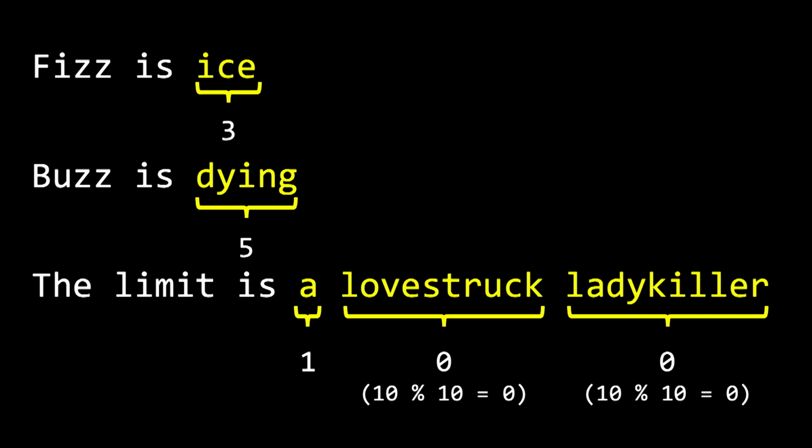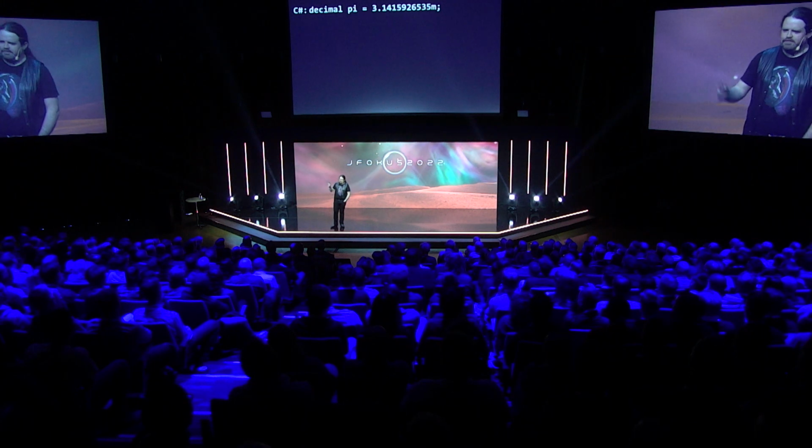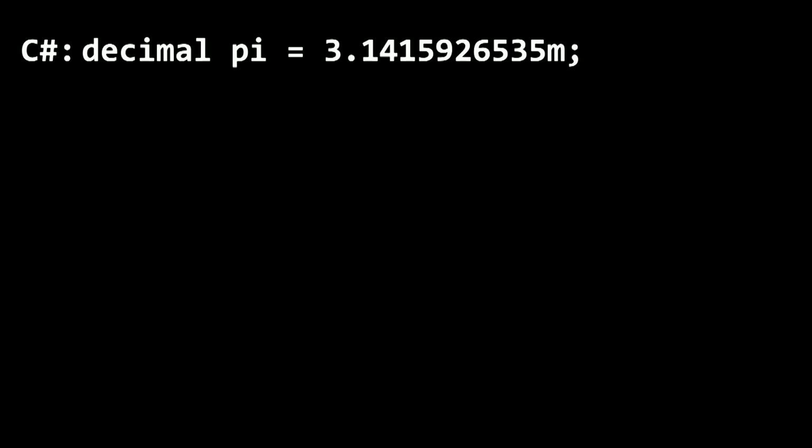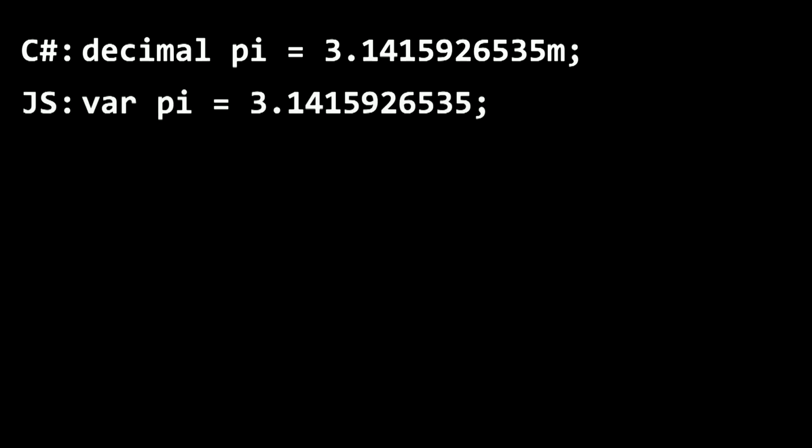This is good. We're on our way to being able to do fizz buzz, which means we can interview people for Rockstar developer roles. What about floating point numbers? Well, you know, in C#, decimal pi 3.141596, and in JavaScript, var pi equals 3.141. And honestly, if you're going further than that in JavaScript, you're not getting that precision back, you know. Don't worry too much about the details.